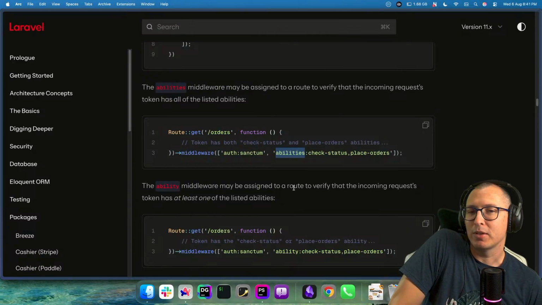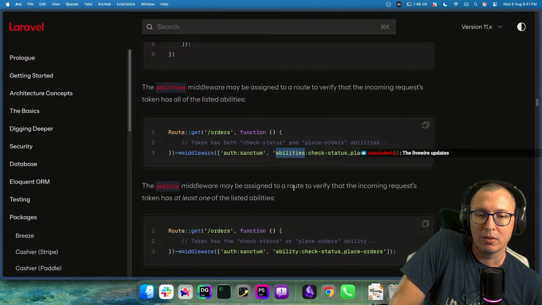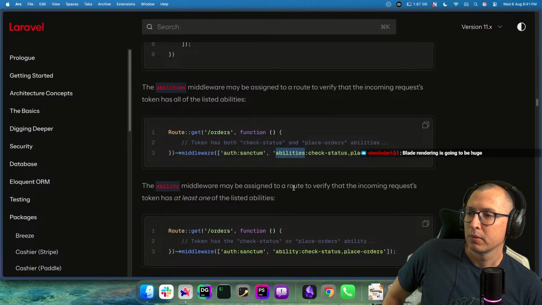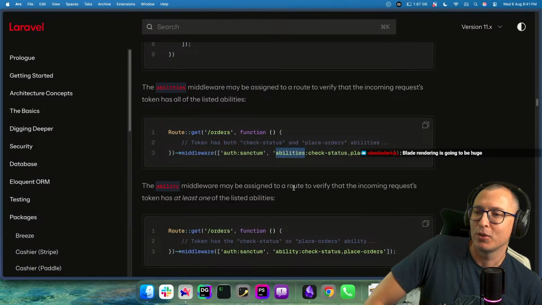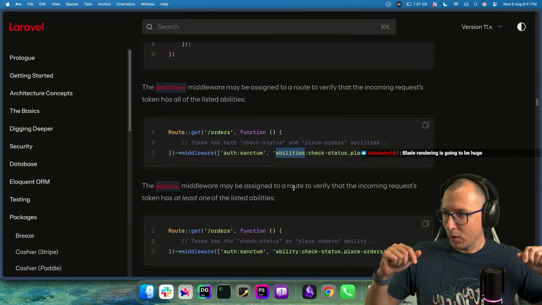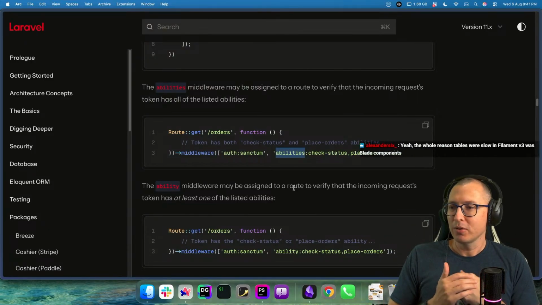And Blaze, I was flabbergasted by the black magic they are using to make Blade template rendering crazy fast. I wasn't even aware that it was so slow to begin with. Yeah, it's absolutely huge for sure. I want to go to a Laracon one day.